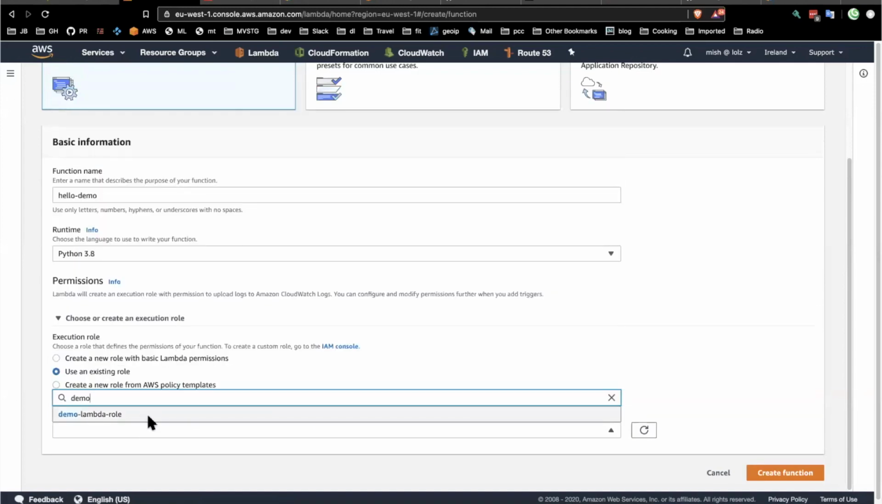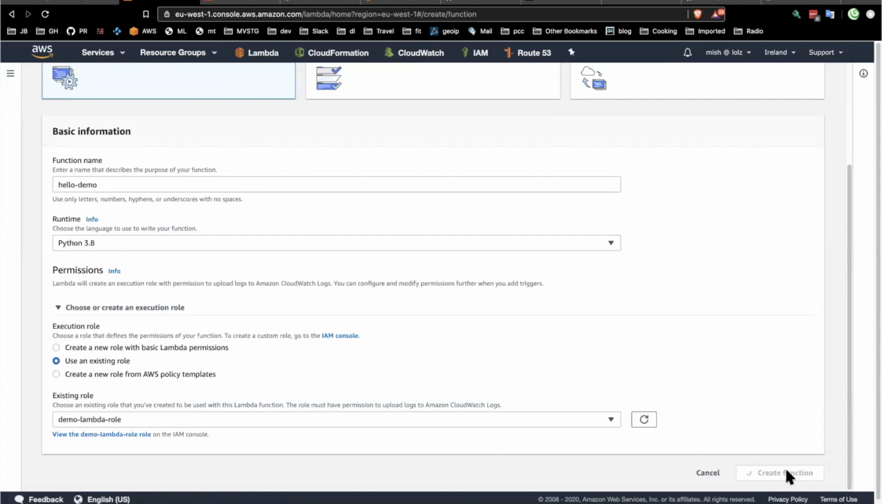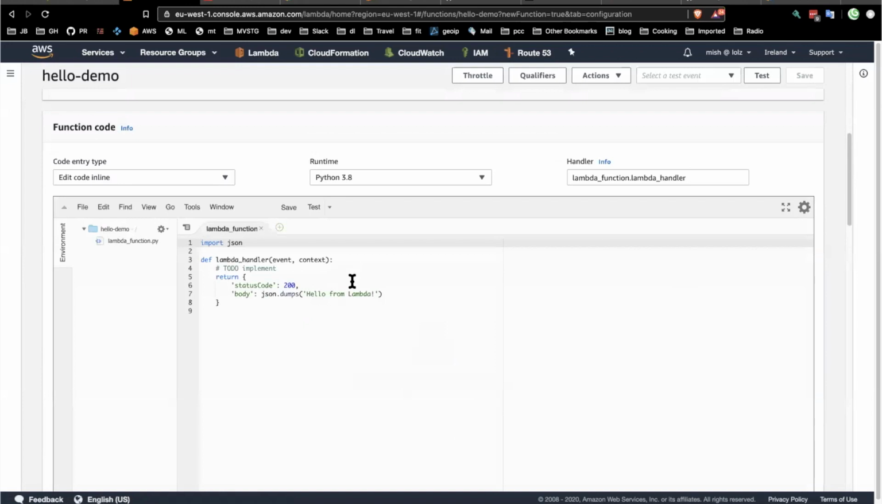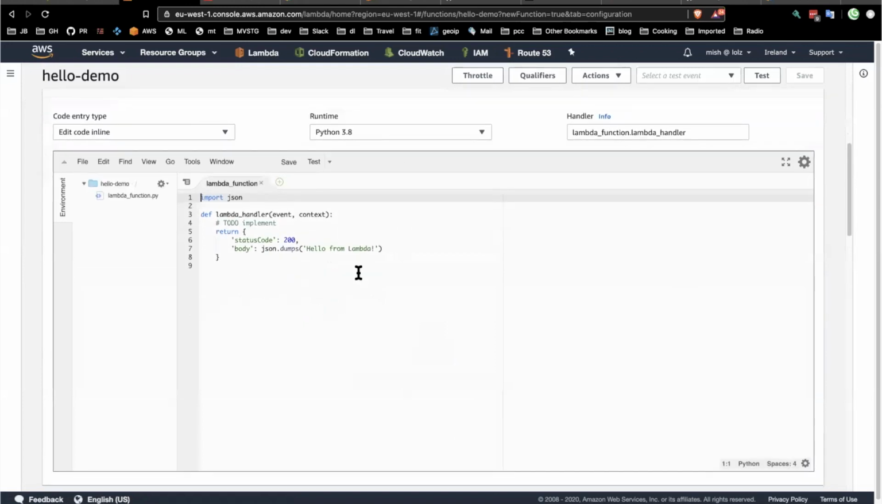Demo Lambda role. Cool. So here is our function. You can see it here, Lambda function, Lambda handler. The handler here, how this works depends on your runtime. But basically for Python, it's a Python package and then the name of a function in that package. So our package is called lambda_function, as you can see, we have lambda_function.py and then lambda_handler. We could call this hello, and this would be like .hello.